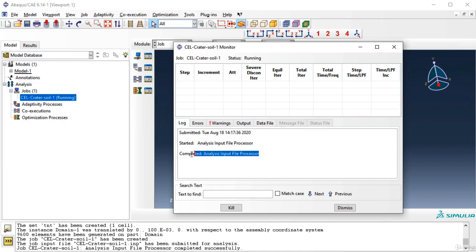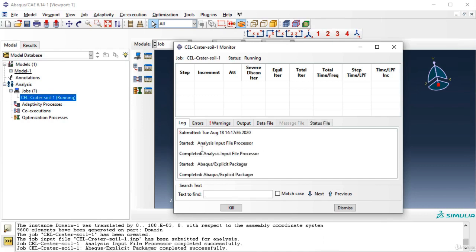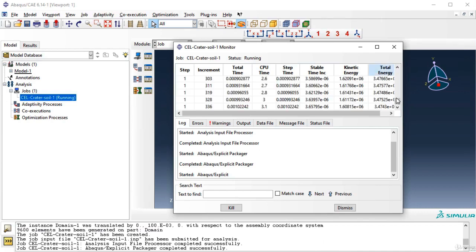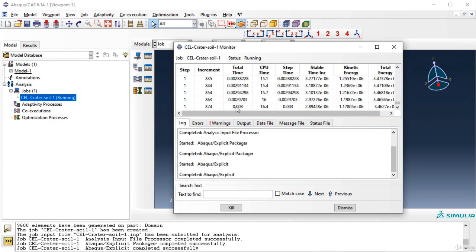So far no error, and I don't think this simulation will take a long time. It should be very quick. As you can see, the CPU time is very small, 0.2, and now we are already at 0.002, where the time that we gave is 0.003. So now the simulation is done.